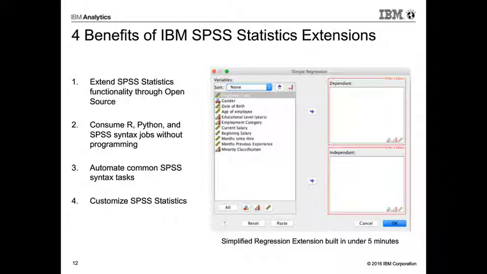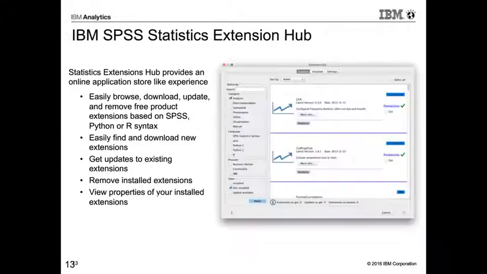So one other slide which I wanted to show you before I pass it on to Alex is, this is the IBM SPSS Statistics Extensions app. It's just like your Play Store kind of a thing, right? Now, all you have to do is just go to the Extensions app once you have SPSS Statistics, of course, and then you can easily browse, download, upload, update and remove the free product extensions based on SPSS, Python, or syntax. There are a couple of filters too, based on the language or the category you're searching for, and you can find all the extensions which you really wanted to use, and then you can download and start using them right now. Okay. Now that's what the Extensions app looks like on the right-hand side screenshot.